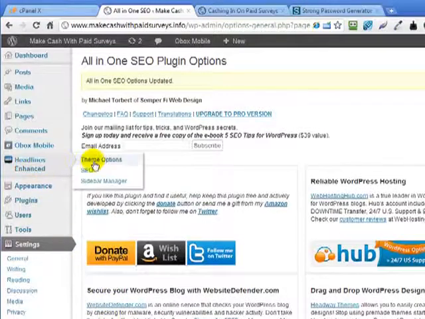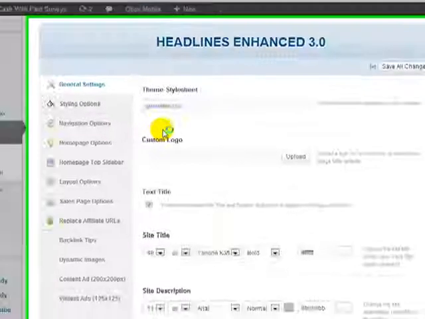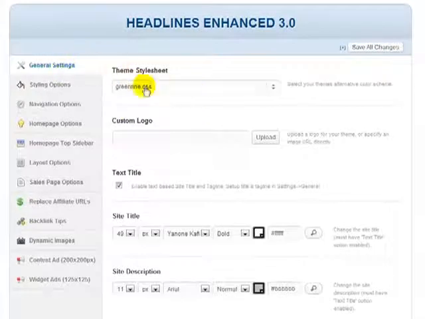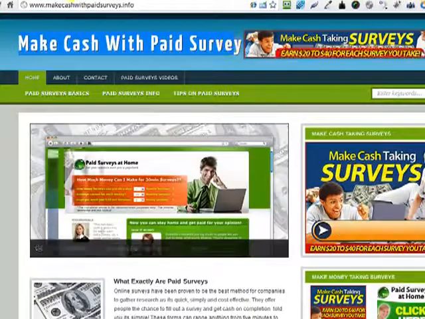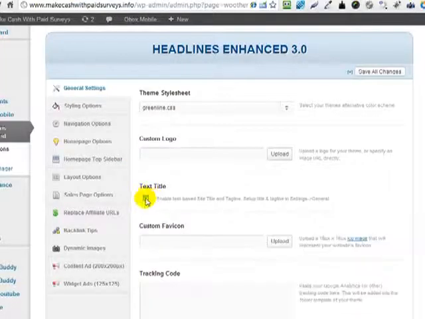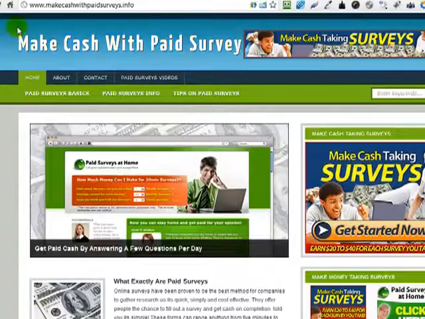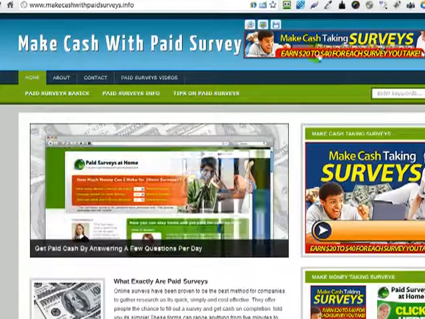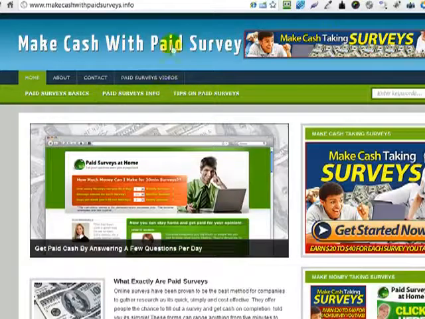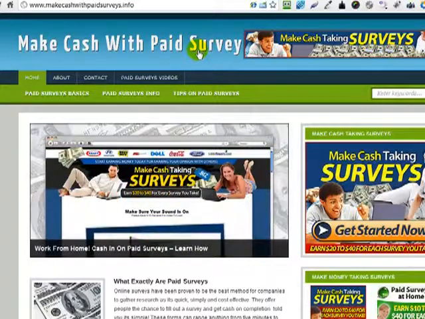Okay, now let's go to the theme options. So you click Headlines Enhance, Theme Options. And on the very first tab, General Settings, you actually have two options in terms of how you want to display your header title. You can either show a text title, such as this, or you can untick the text title checkbox here and upload a logo. Just keep in mind, if you're uploading a logo, to try to keep the logo about this size if possible. If you have a really big logo, it's going to push things around and might not look so good.